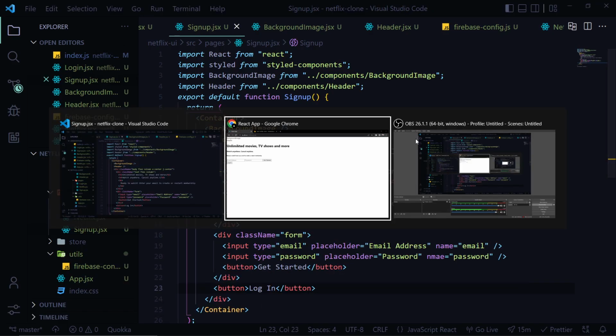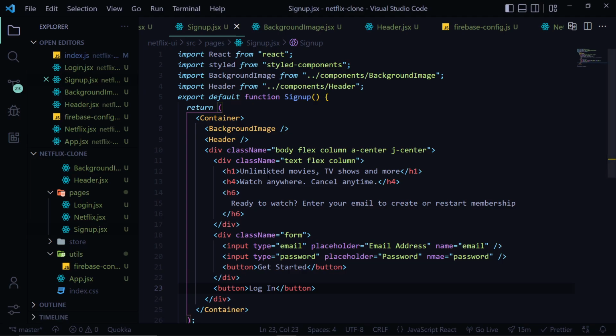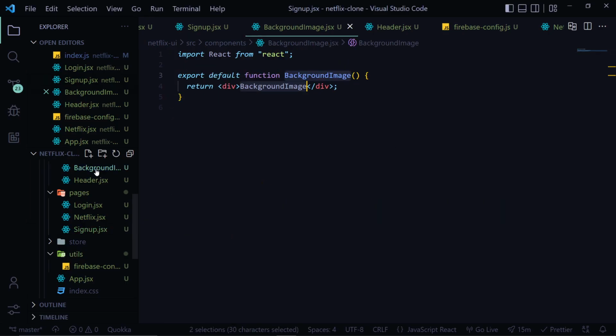Hit save. Let's check everything here. Yeah, we have everything here. Now first we'll have the background image here, so let's have that first. So for that, what should we do? Let's head over to the background image here. I'll remove this.